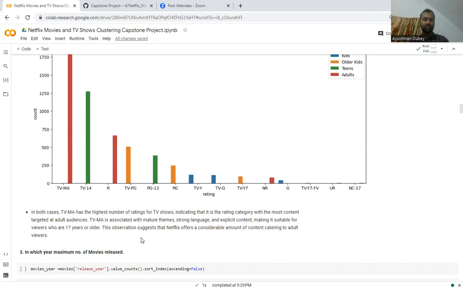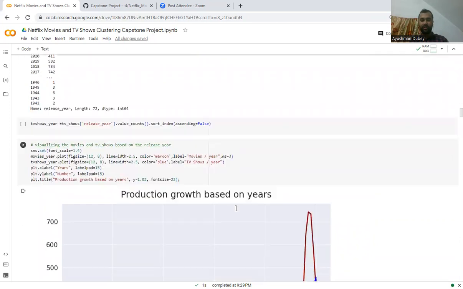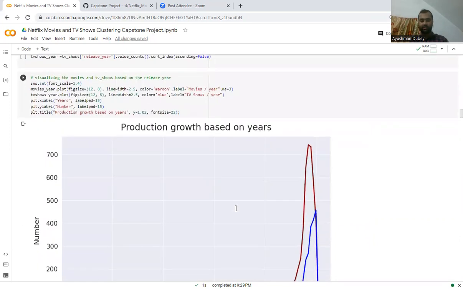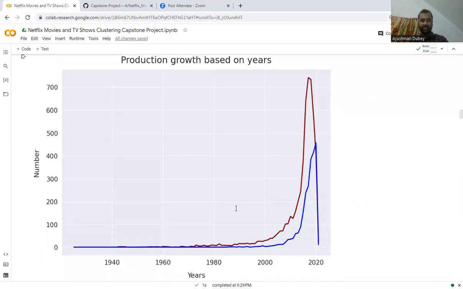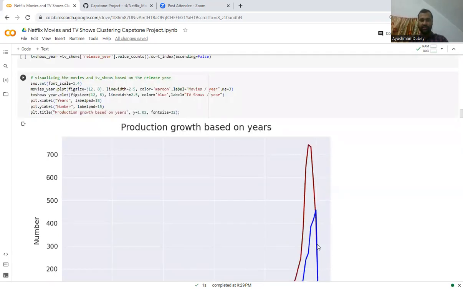The next question was, in which year was the maximum number of movies released? So here you can see that I counted every year with its respective number of movies. And then I plotted a graph between the number and the years. Here you can see that this maroon line belongs to the movies and this blue line belongs to the TV shows.